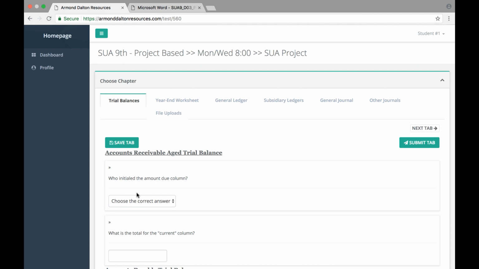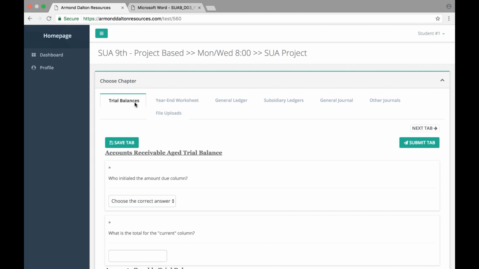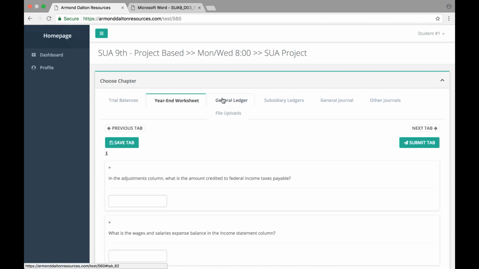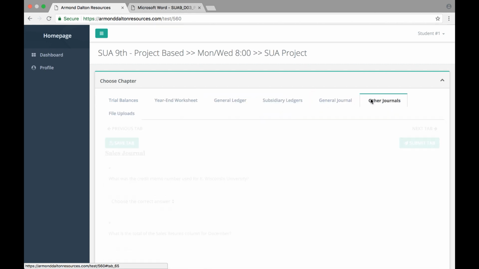Begin to enter your answers for the tab. If you would like to exit and return at any time, please click the Save Tab button to save your progress. When you're ready to move to the next tab, you can do so by clicking on the tab name above or by clicking the Next Tab button. You can also go back by clicking the previous tab button or clicking on the tab name. Work your way through the tabs, entering your answers, making sure to save as you go.